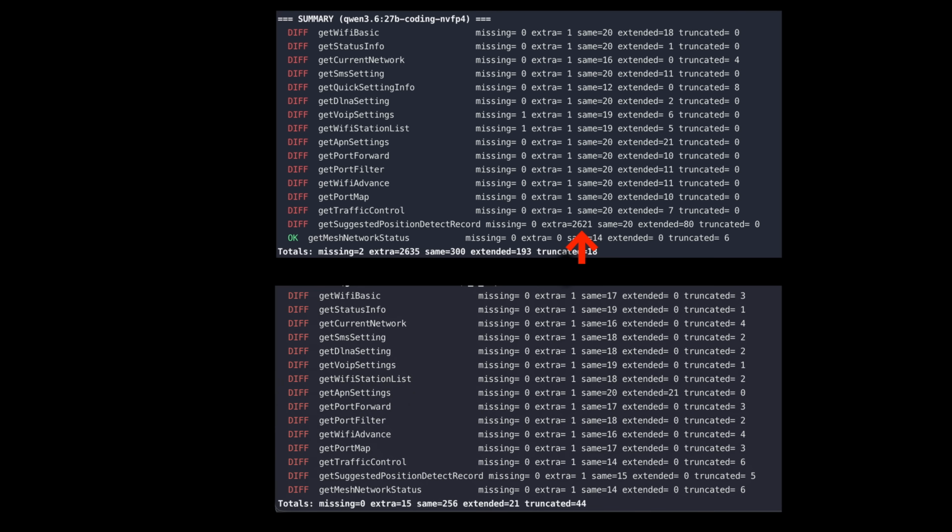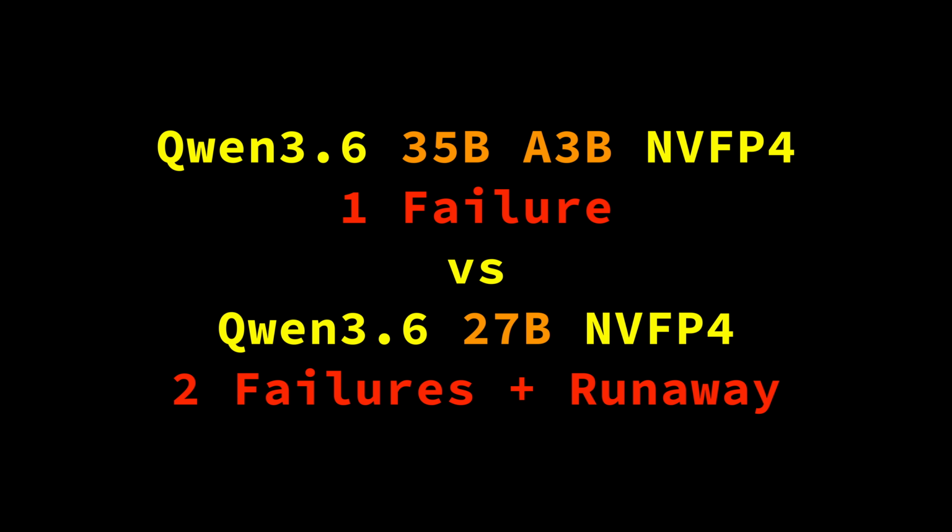And now that I think about it, it is actually very similar to that runaway generation of the NVFP4 model too. Only the function is different, and NVFP4 was able to finish it. But just look at this. NVFP4 returned 300 matching lines. And I just realized that this is an absolute record for this benchmark. Didn't expect that. Overall, I'm really surprised that the MOE 35B model had fewer errors than its dense 27B one.